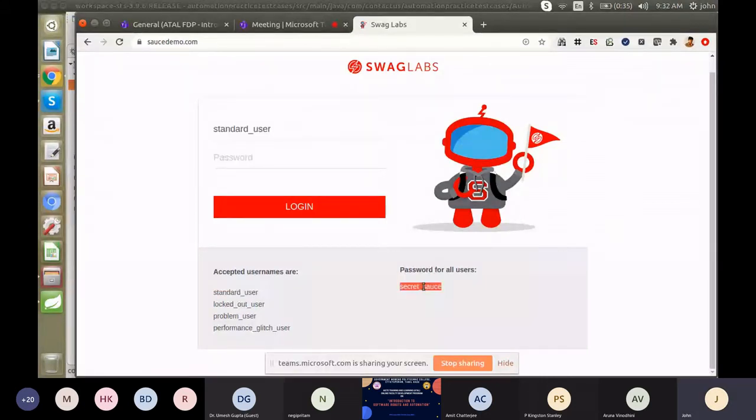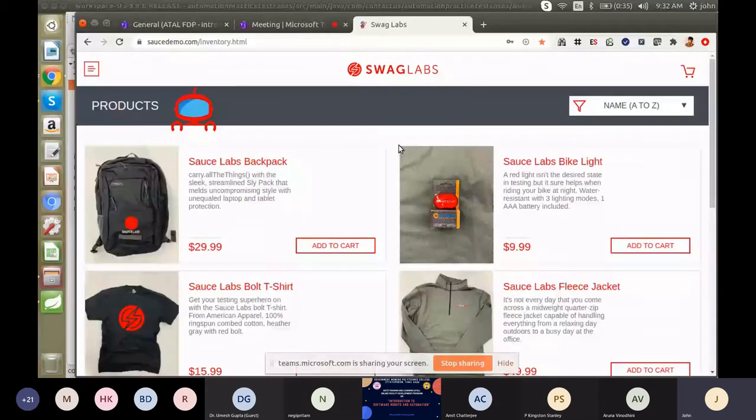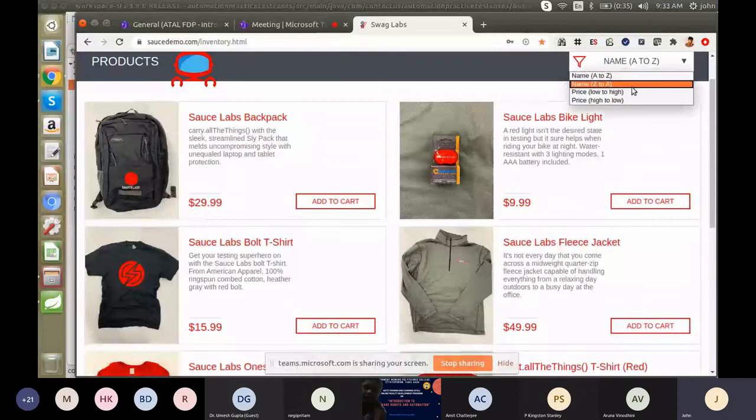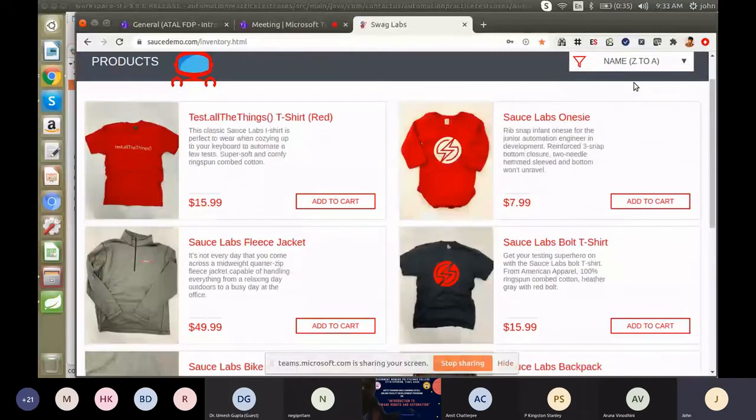So here we have a lot of products available. Here we have some dropdowns available for sorting the price. It will be low or it will be high. Here we can choose anything. So we have to manually check whether it is working fine or not. Low to high.